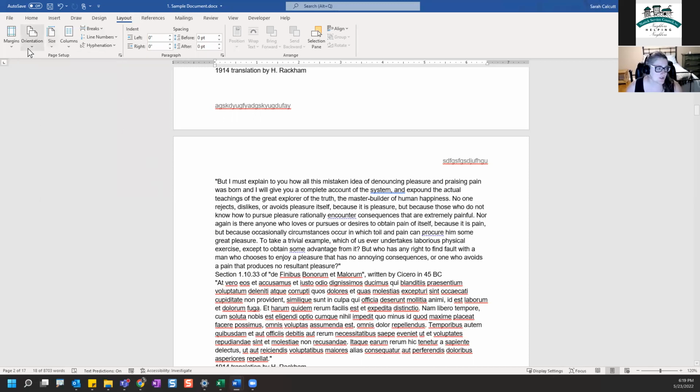The other thing I want to show you is orientation here. So this is just portrait or landscape. That's either long ways or wide. So you can use one of these. Again, typically portrait, sometimes landscape, just depends on your use case here.